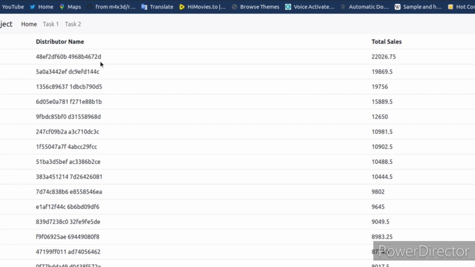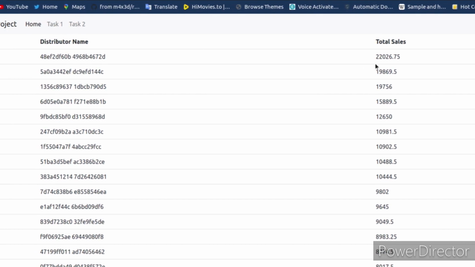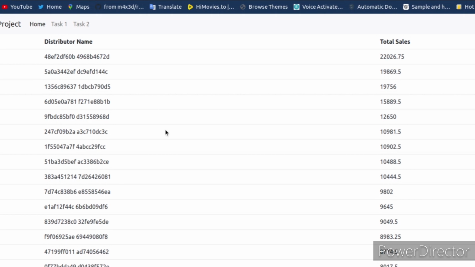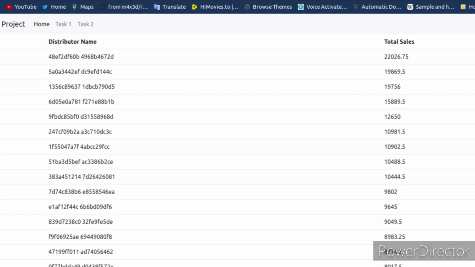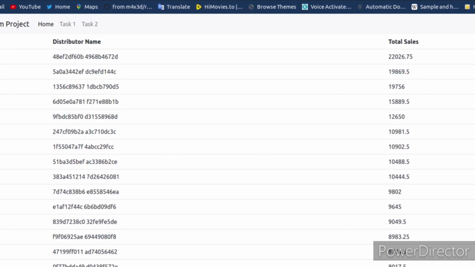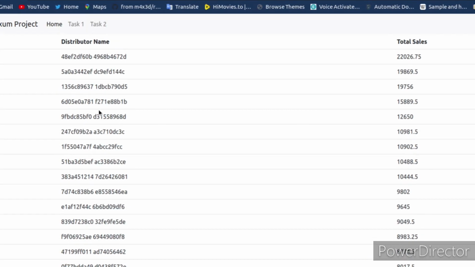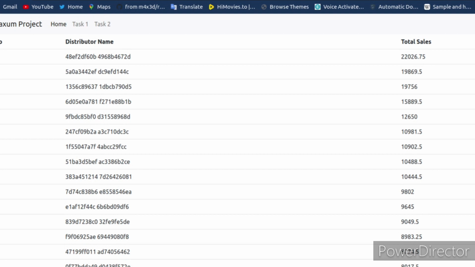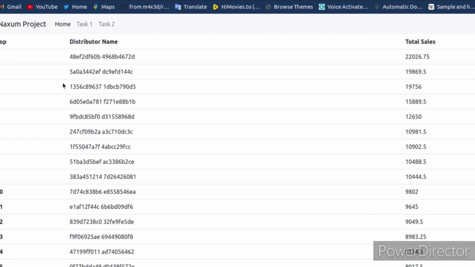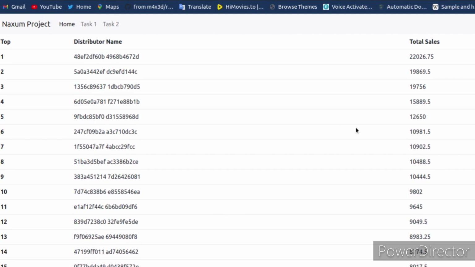And here we have it, the highest sales. So they are ranked from highest to lowest. When we look at it, it's just to display this data, nothing much, just top 100 distributors. So there it is here, just like that. And that's the end of task two.